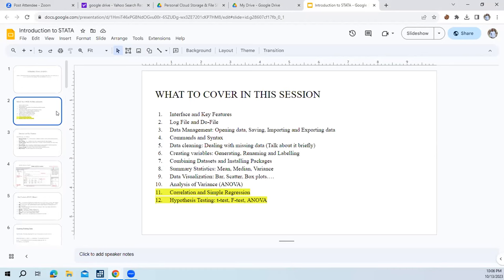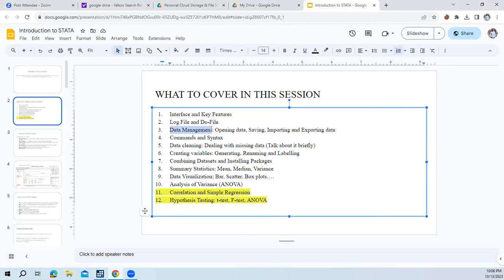This is the outline of today's study. We are first going to look at the interface and some key features, and then we delve into how to create log files and then do files. We're also going to look at data management. So we'll be looking at how to open data, how to save data, and how to import and export Excel files. And then we look at some basic commands and syntax.